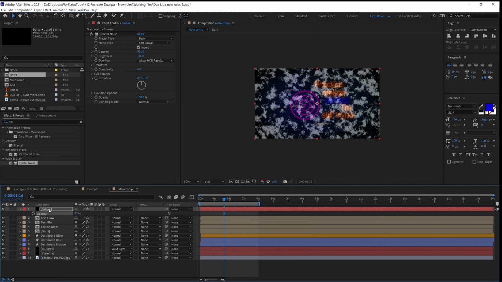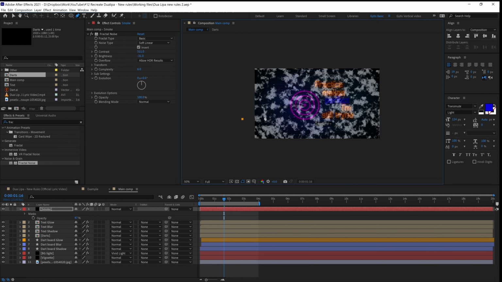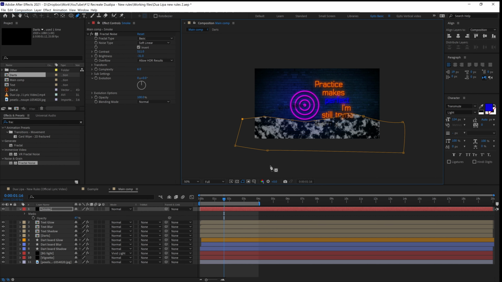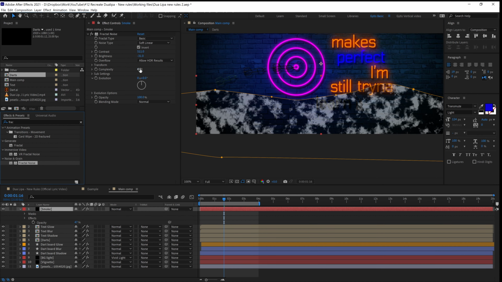And let's draw a mask again. With pen tool, I will draw a mask. I would like this smoke to be on the bottom of the screen, so something like that. Boom. We would like to increase the complexity again by a lot, something like 20.